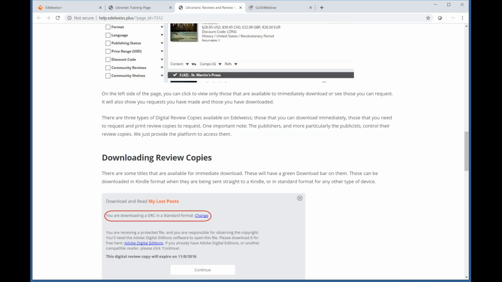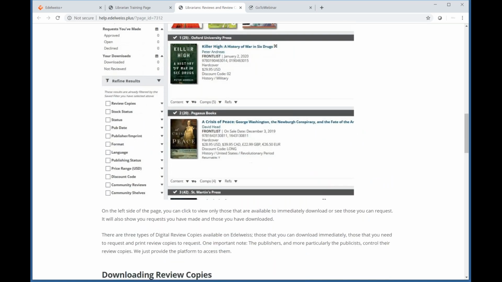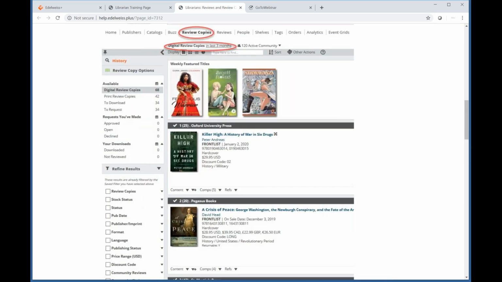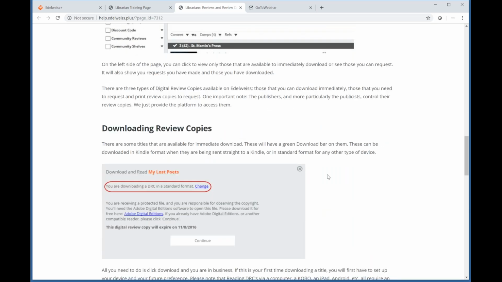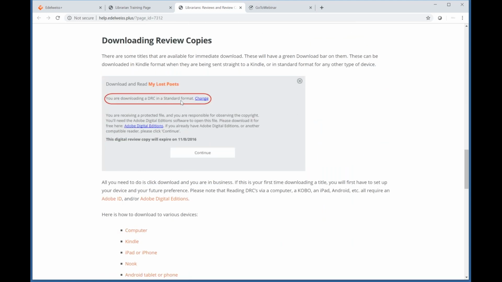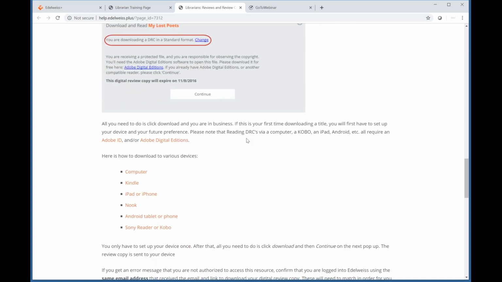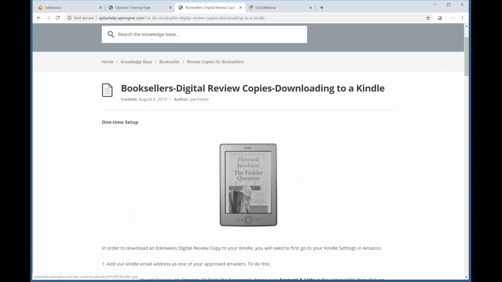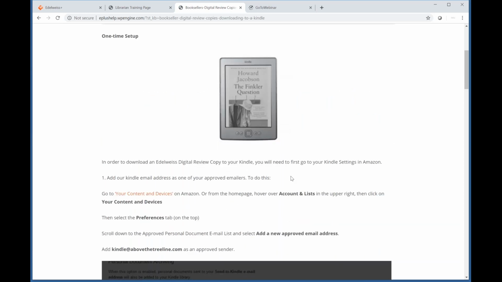your device. So if you want to request something, or if you want to download something right away, all you have to do is click on the download button, and then it's going to tell you you're downloading this in a standard format. So if you do have a Kindle, you're just going to have to do a one-time setup. So here's the link to how to set up your device. You can click on Kindle, and it's going to walk you through. And again, this is a one-time setup.